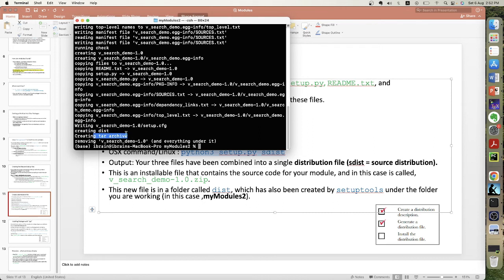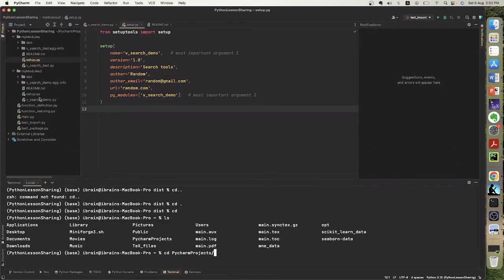Accordingly, in Windows it will be a zip archive, and then basically writing vsearch demo 1.0 setup.configuration. So now you can see that I'll close this. Now in my modules 2, one folder has been created, vsearch demo. So information is there, top level information, and then there is a distribution.